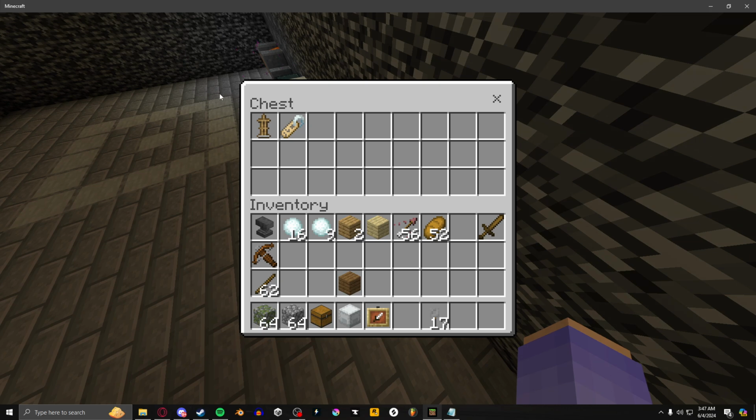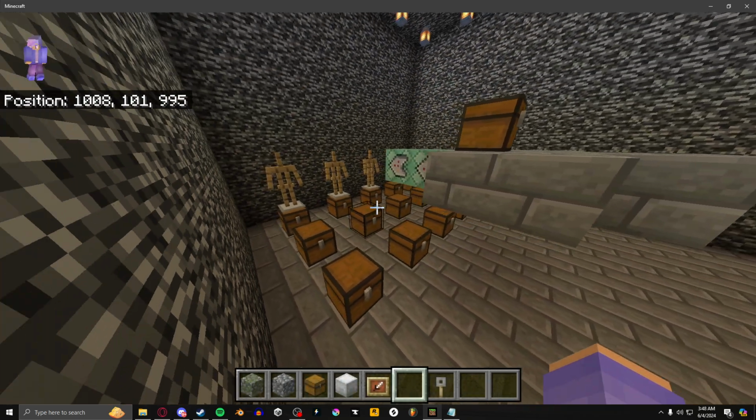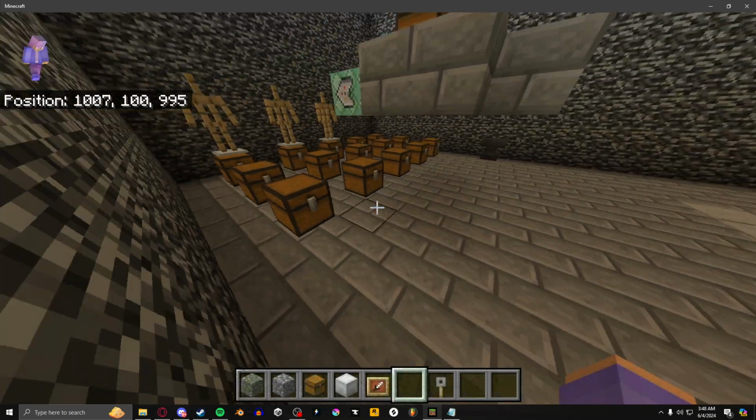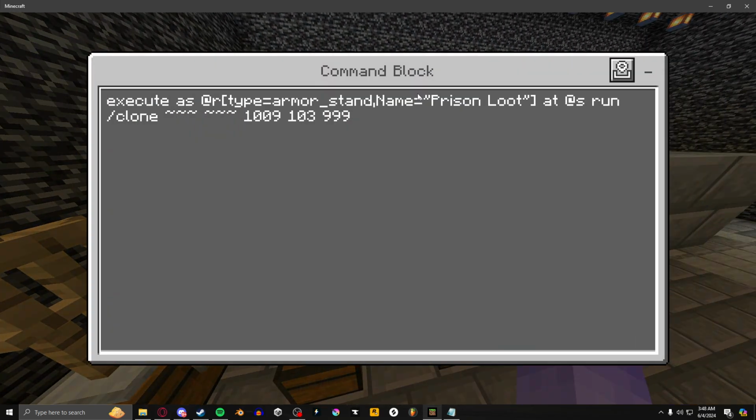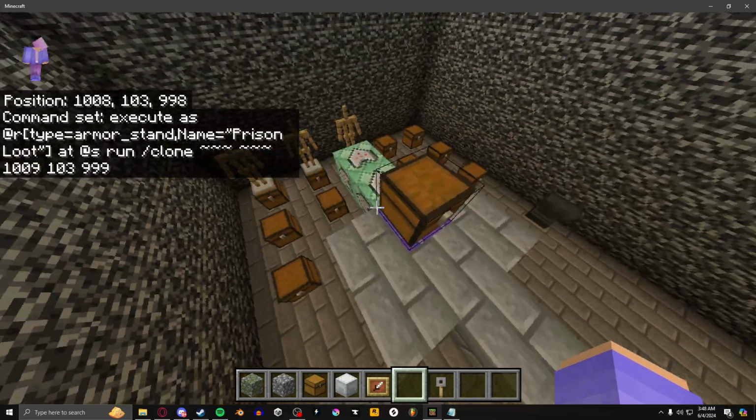You can't name the armor stand by itself, you need to give it a name tag because it won't spawn in with the name tag. So prison loot has to be exactly the same as the name tag. It looks for prison loot, and on the prison loot, at it, it runs at self /clone ~ ~ ~ ~ ~ ~, which is cloning the block that it's on, and then 1009, which is just the coordinates that this chest will spawn at.